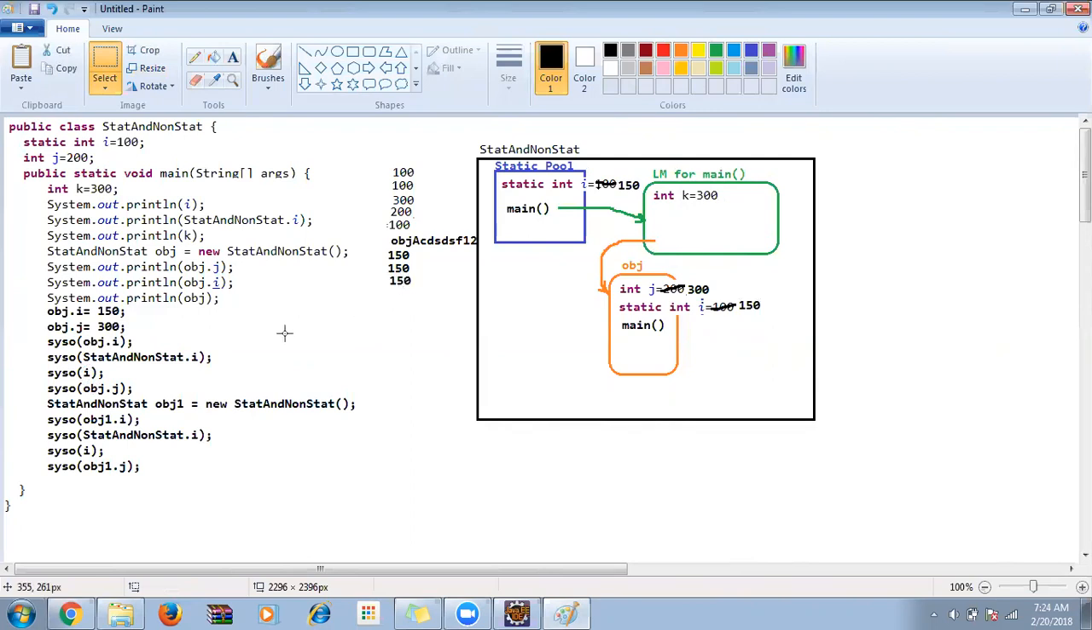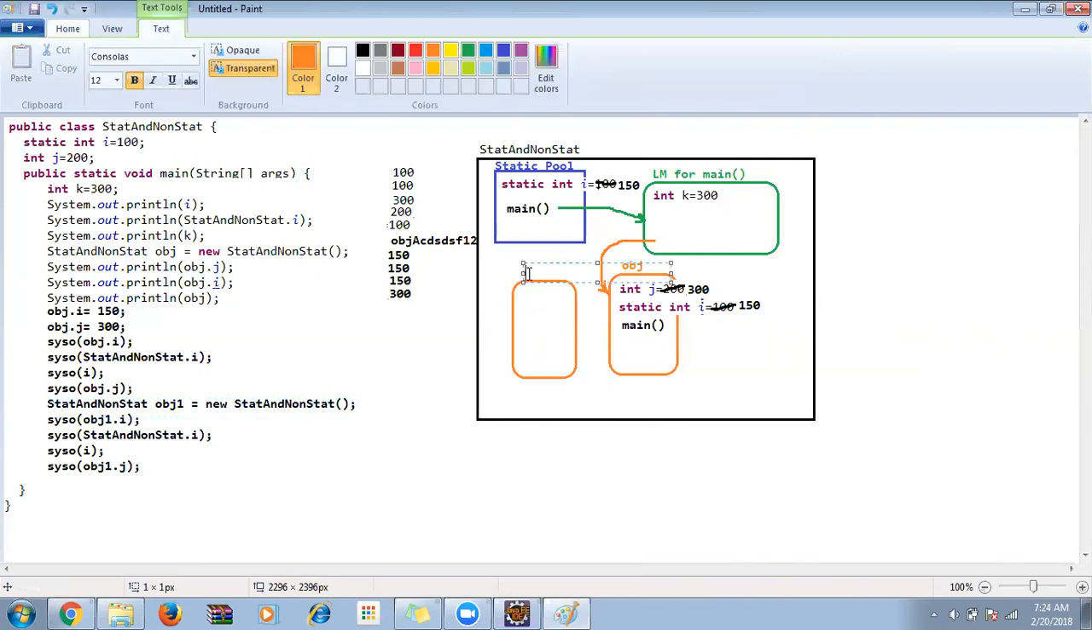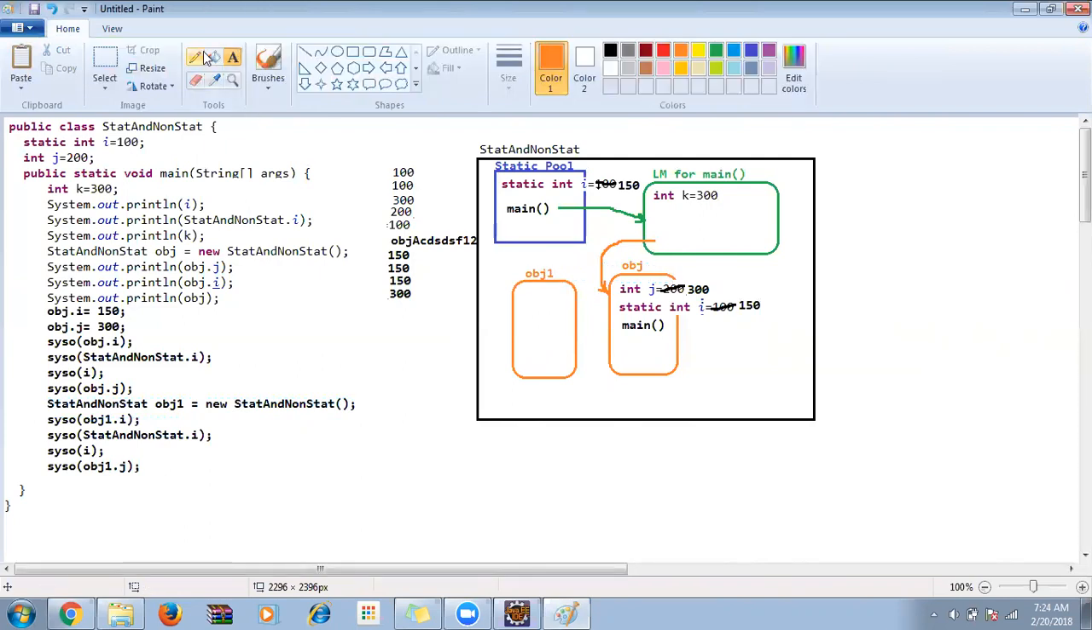Then System.out.println of obj.j. Then obj.j goes to the obj. What is the j value? 300. Superb. Then it again creates a new object, obj1. Yes, a new object is created, named obj1. Now it prints the i value.